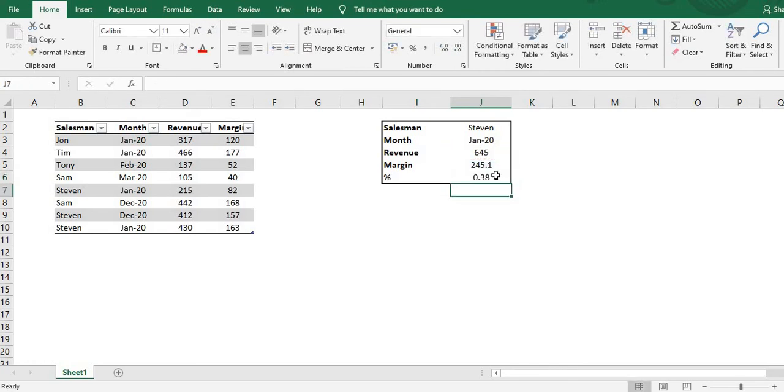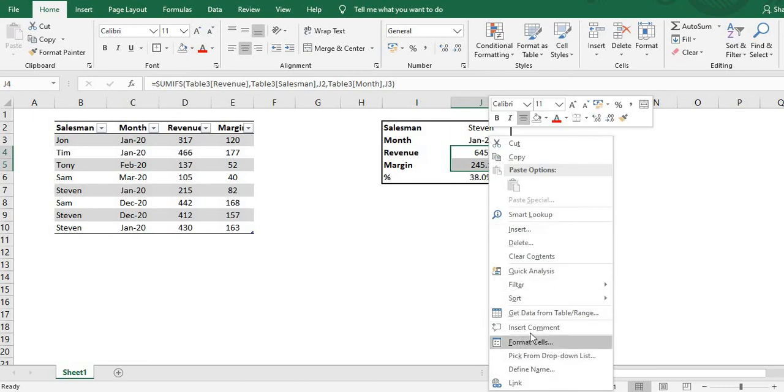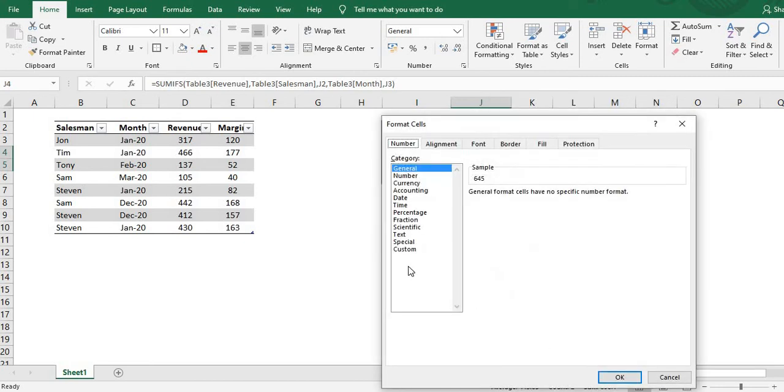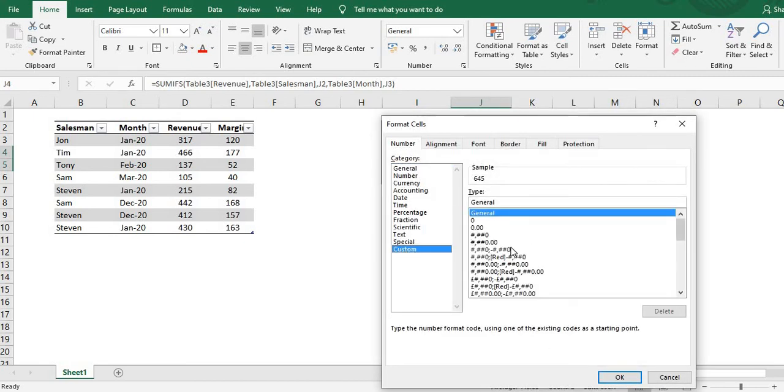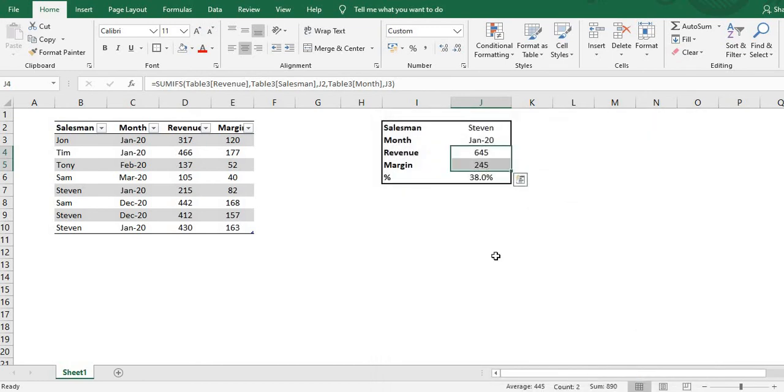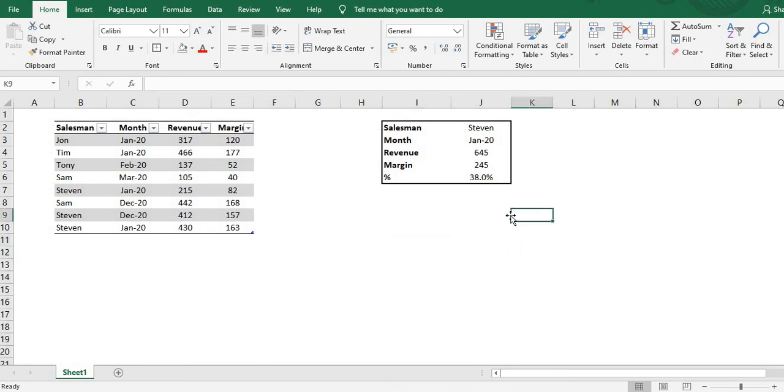And if I just put a little percentage in there, let's just change that formatting. Okay, 38%. And I'm also going to change the format in here. I'm quite picky with my format, so I like to use custom, this, and that. Okay, so now we've got our information in there, and this is dynamic.